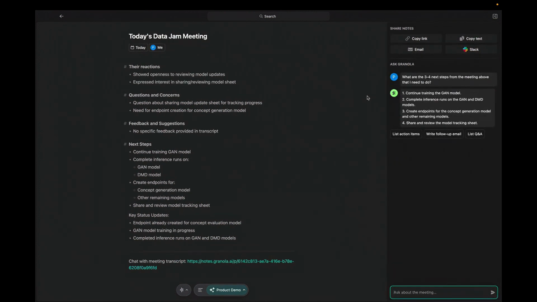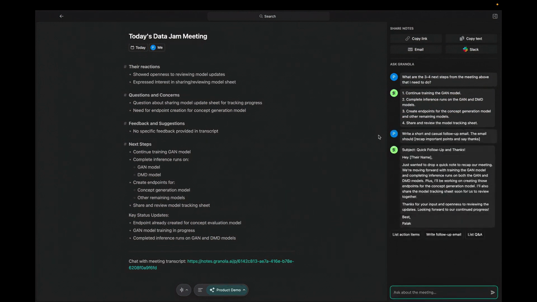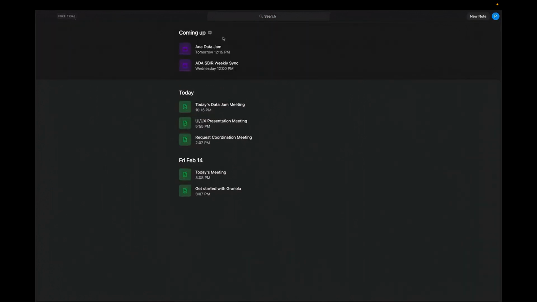As I was discussing in the meeting, I am working on a GAN model and trying to train it. It sees that the next steps I need to take are to continue training the GAN model and complete the inference runs on the GAN model. So it really gives you an idea of how you should proceed, or even when you're not present in the meeting, you can quickly take in the notes and then later on see what is the next thing that you should be working on, or whether you need to write any follow-up email. I would say it's a great platform if you have a lot of meetings during the day.